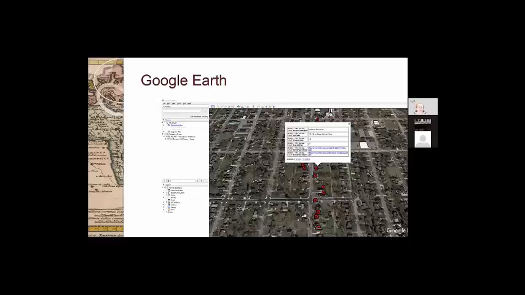Notice I have it clicked on, so I see all of these pins located here for the sites that I've added, and I can click on those pins, and then I get some information up above. This is the information from the census record: the person's name, the street address, the census page, the line number, the link to the census, and the link to the PID for the person on FamilySearch.